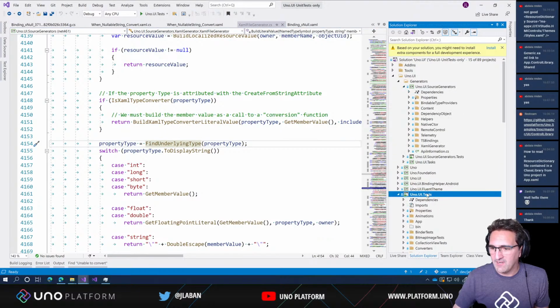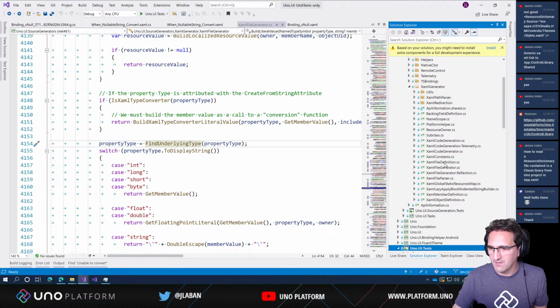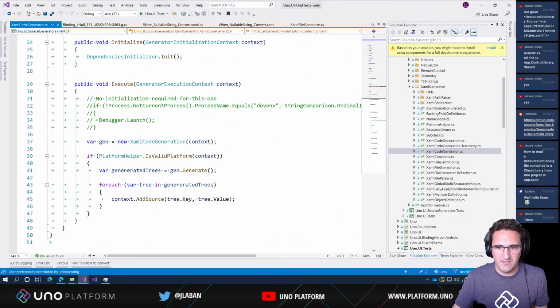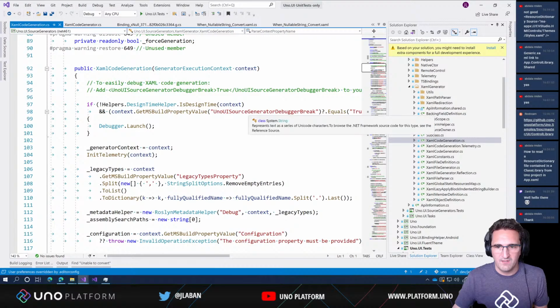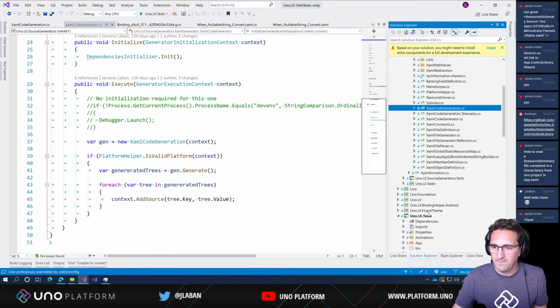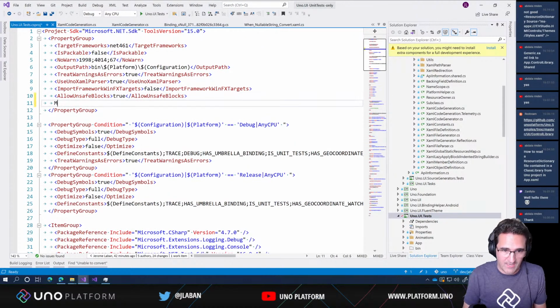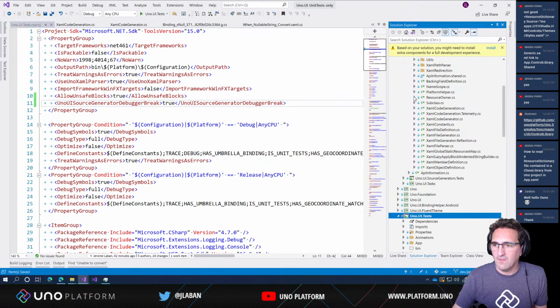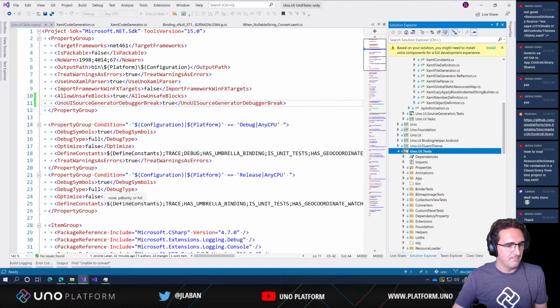There's something that we can add in the project here, so that will enable the generator to break automatically. We can just set a property here, so we can find there's a Uno source generator debugger break. If you set this in your project, then when the XAML generator starts, it will automatically break at the beginning. It will allow you to attach to it, and then you can put some breakpoints and understand what happens there.